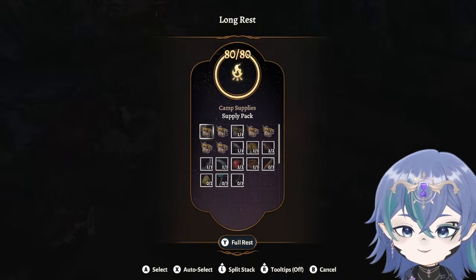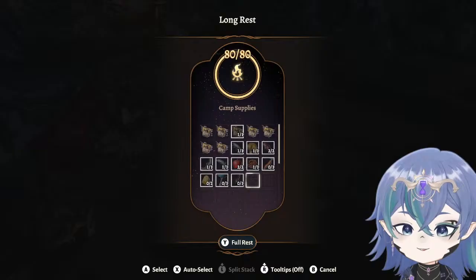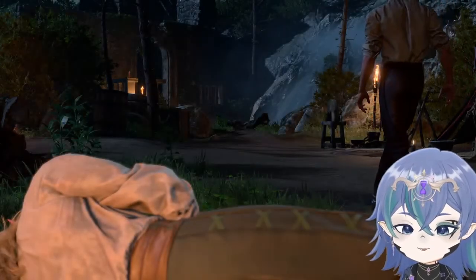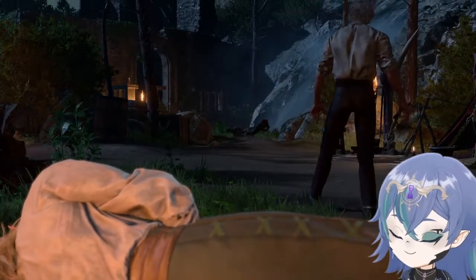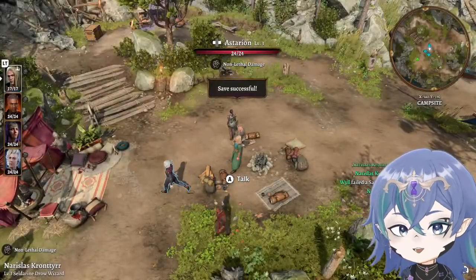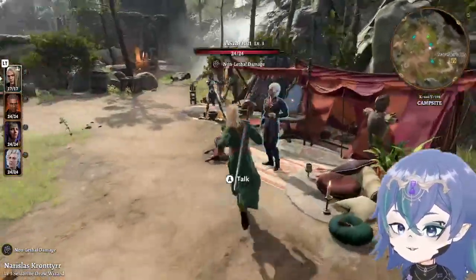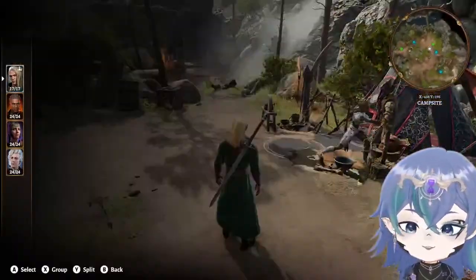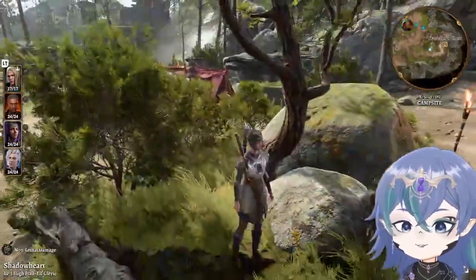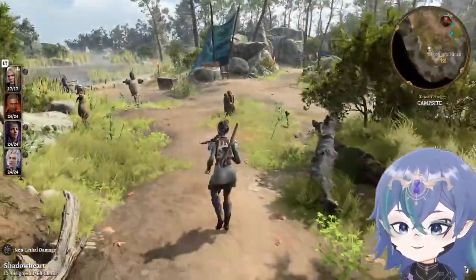Auto select. And oh, the Astarian cutscene. Cutscene roulette here. So we didn't get the. I'm gonna have to go knock her out again. Well, we long rested though. Who do we have that's best for short rests? Okay.